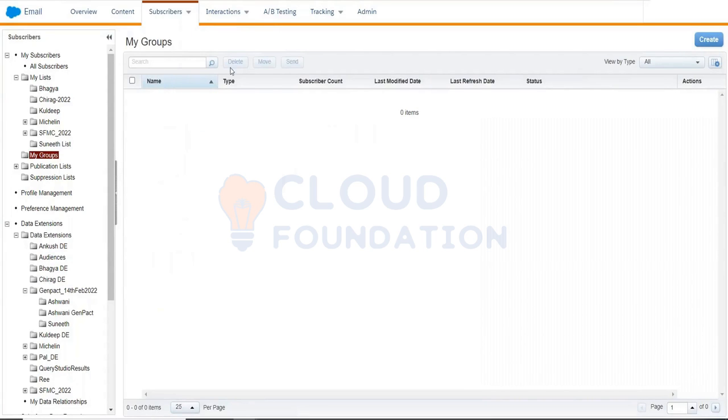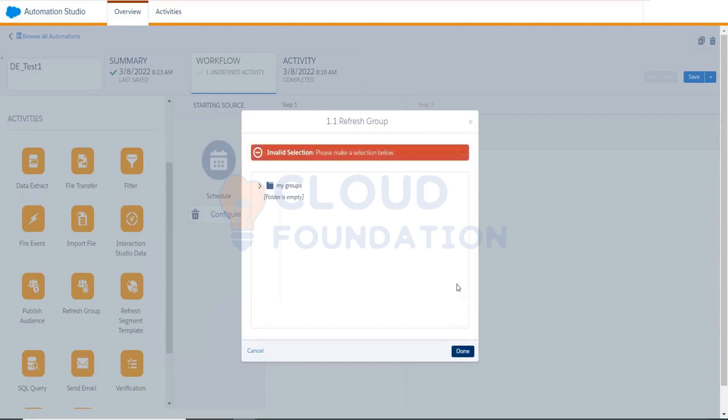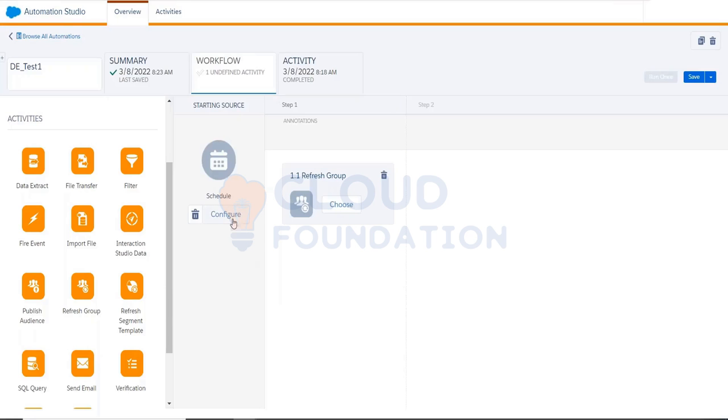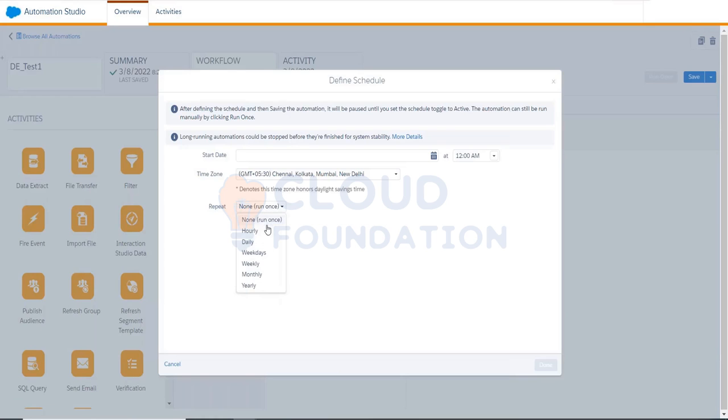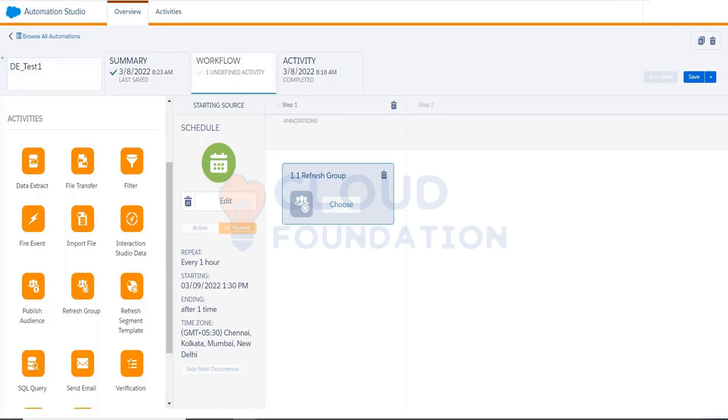This is my different account. You can pick up the groups and click on it. Then you give it a schedule, like every 30 minutes it needs to refresh. And then it will keep on refreshing. Whatever group we pick up, it will keep on refreshing, like every 1 hour, based on the schedule.